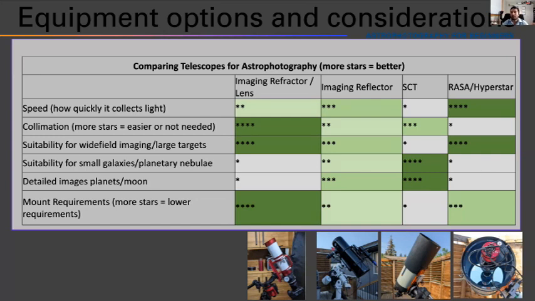And then RASAs or Hyperstars are not suitable for galaxies or planetary nebulae. Usually, you can image a planetary nebula at 500 millimeters, but it's not going to look very impressive. It might look like a slightly detailed fuzzy star.